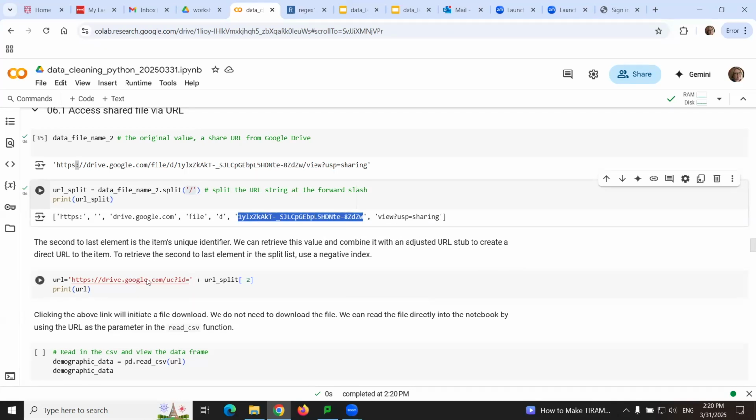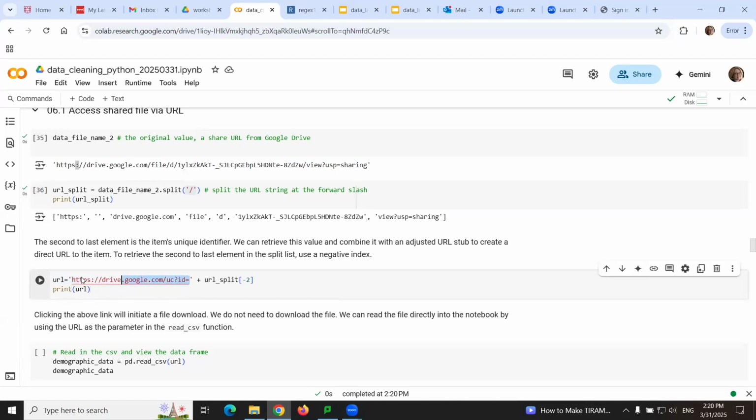So we need to know, and this is something that if you just do a little Googling, this is the beginning part of the download link. When you click download in Google Drive, this is the link that the web page goes to. It's this little prefix plus the item ID. So let's see how we're grabbing that.